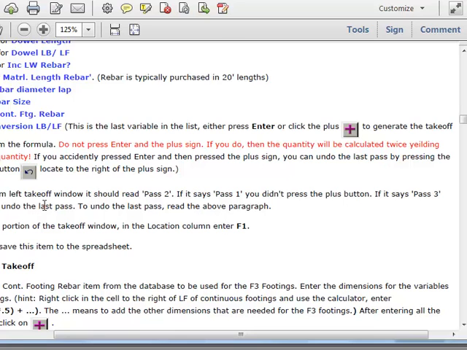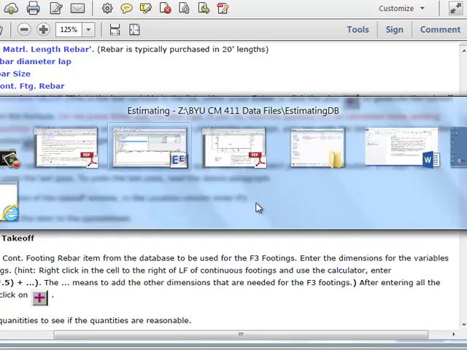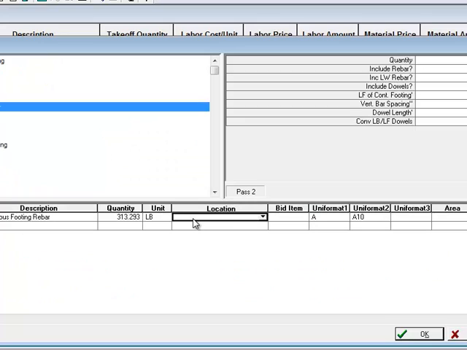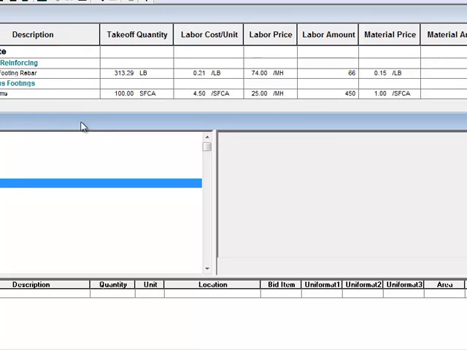You can also add a location to this. So in the lower portion of the takeoff window, location column, enter F1. So here, F1. And then hit OK. And now I just added my continuous footing rebar to my estimate.